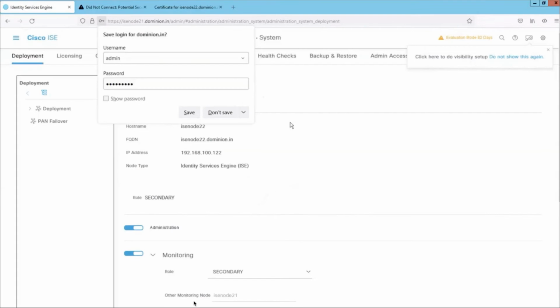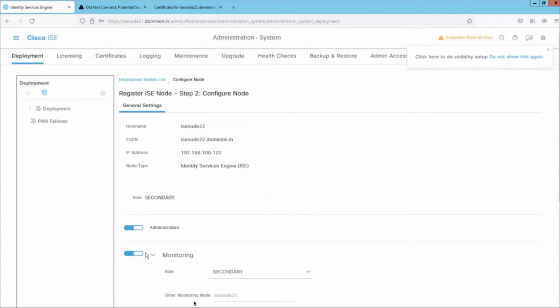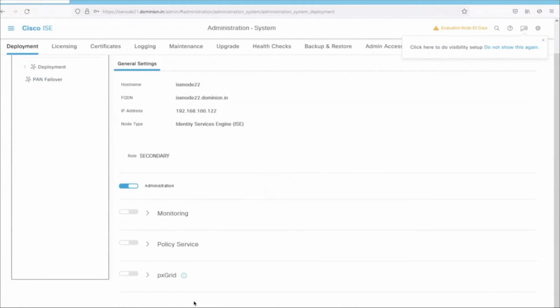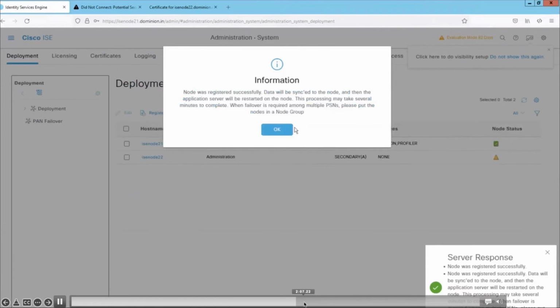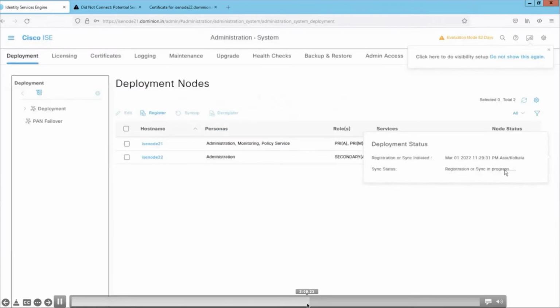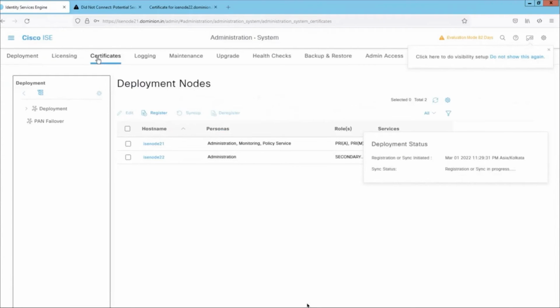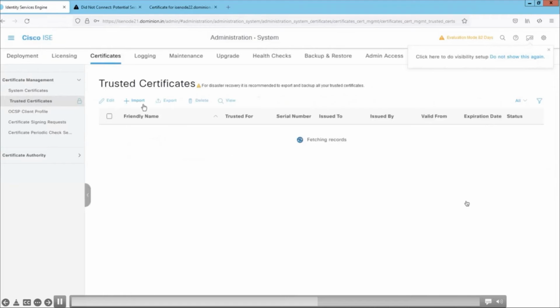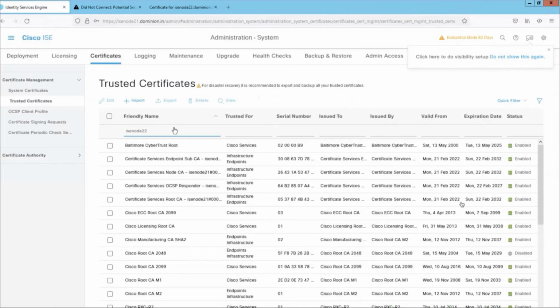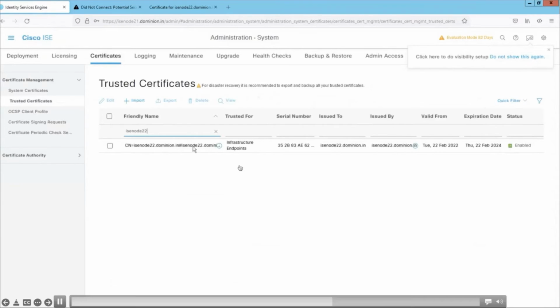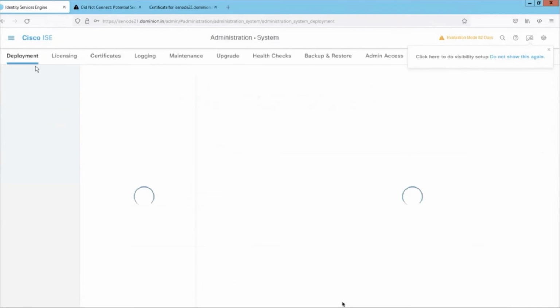Once the import was successful, then it goes for the registration details. You can select whatever personas that you wanted to register with and submit the request. So once the registration is completed, I'm going to go back to the deployment page. Look at that, it is a registration pending state. If you go to the trusted certificate page and look for the ISE node 22, what we registered now, you can clearly see that the self-signed certificate was already imported into the trusted certificate list.